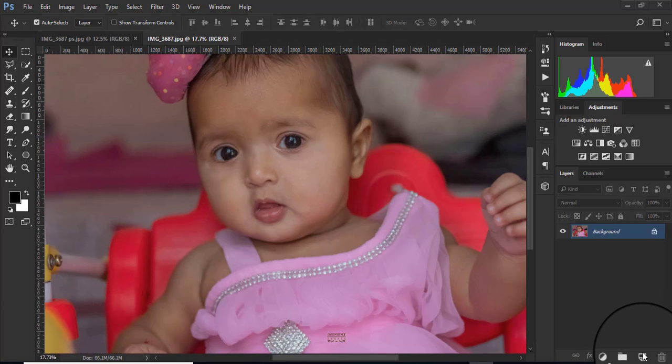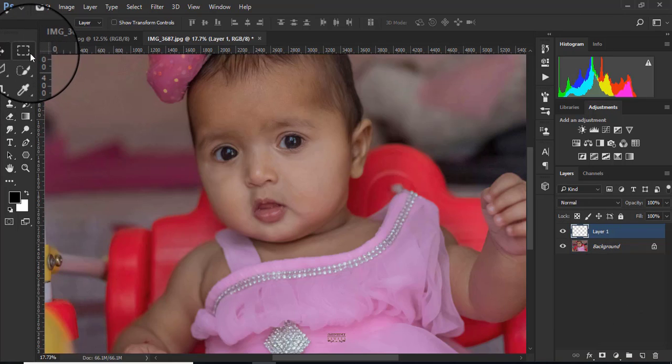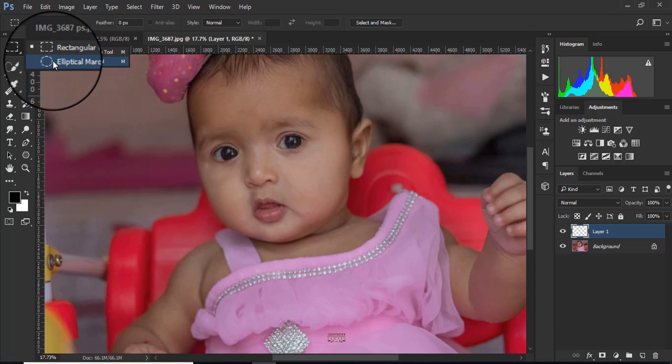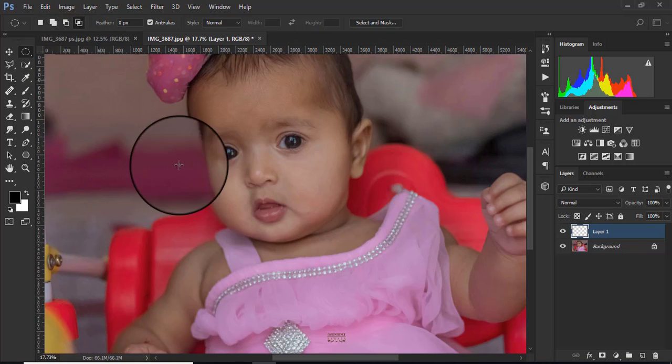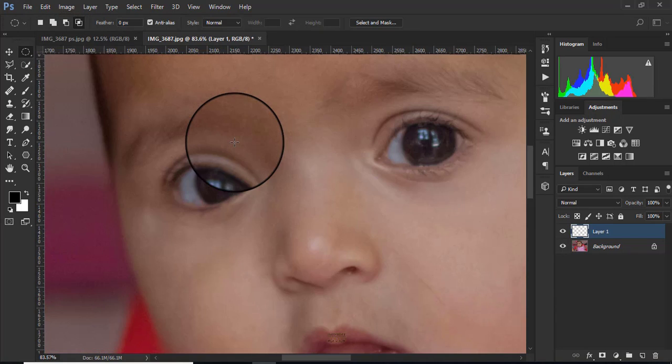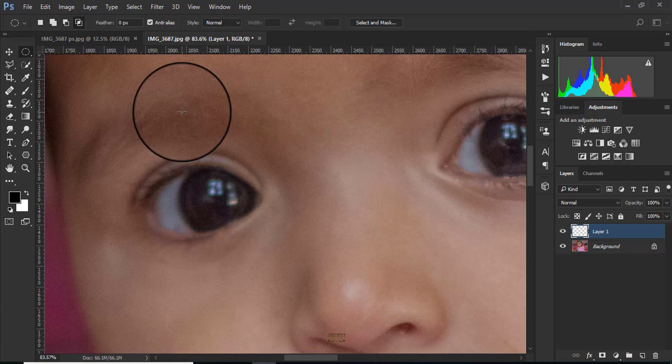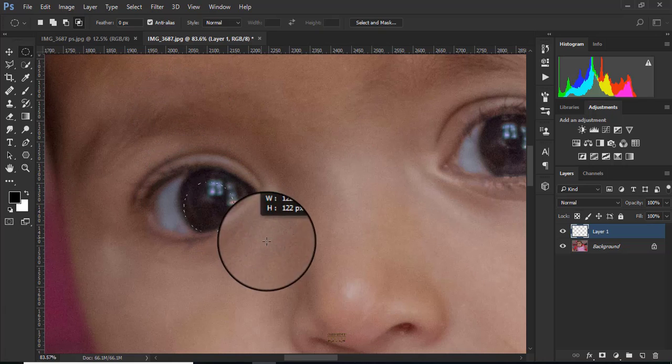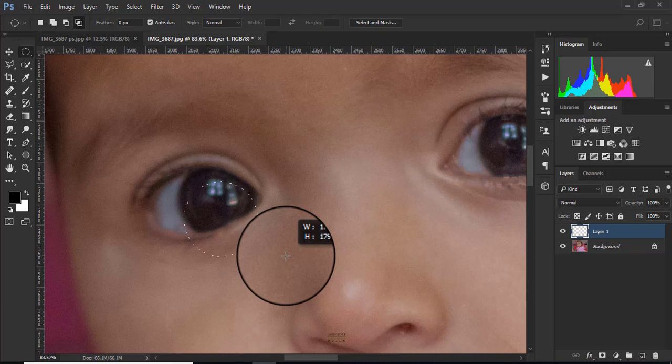First of all, make a blank layer by clicking on this icon. After that, select the elliptical marquee tool by right clicking on this elliptical marquee tool. Zoom in on the eyes, press Shift and make a circle.